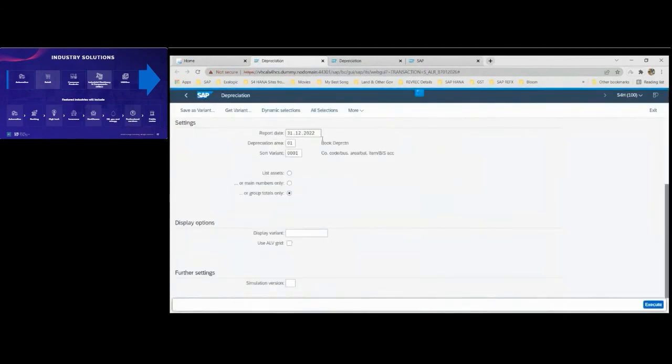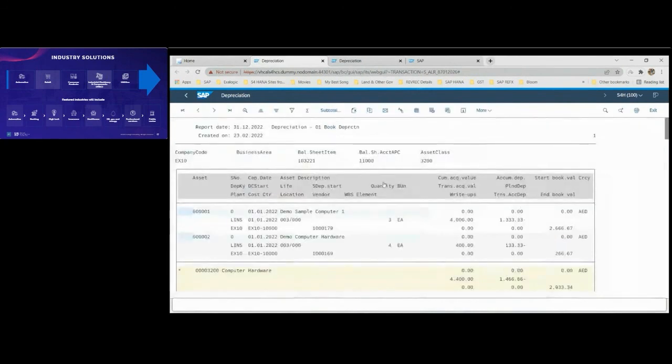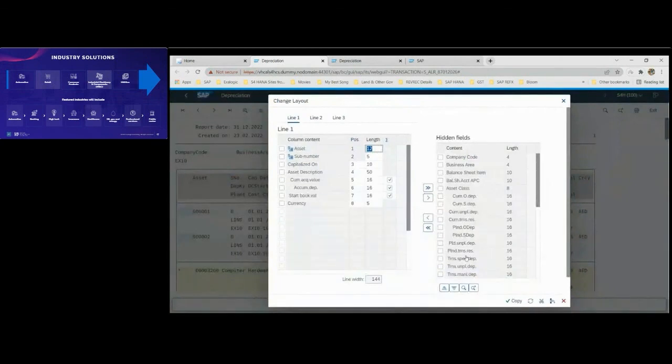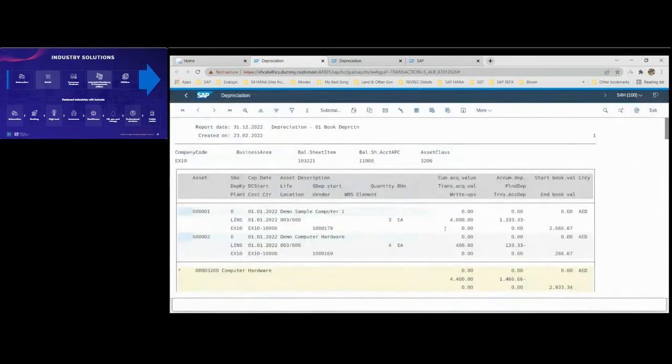There are multiple layout variants we can set and generate. I will try to show one more report and then we will go to the next session. I can change the columns, add multiple columns, or remove columns. Depending on the business user requirement, these layouts can be flexible and changed at any time, and any report can be sent to Excel as I showed earlier.